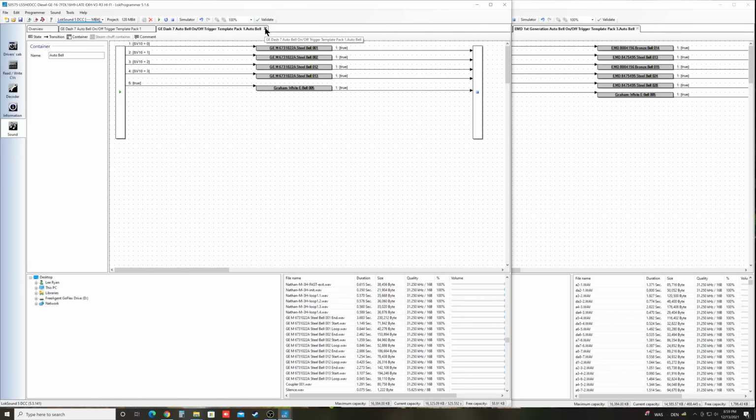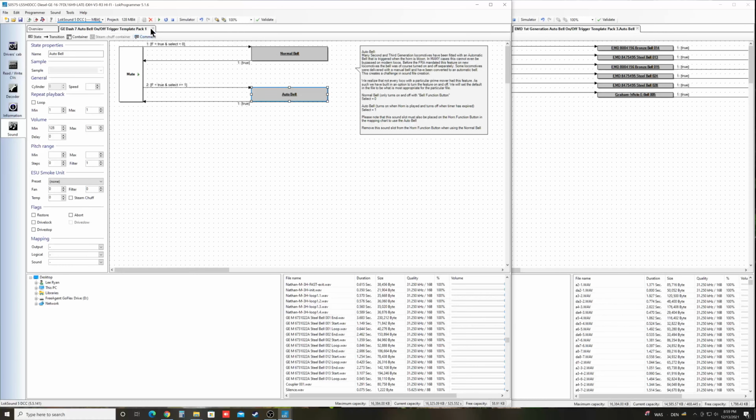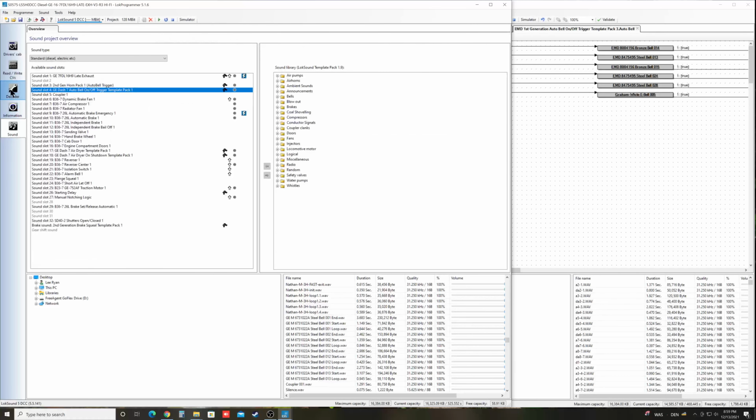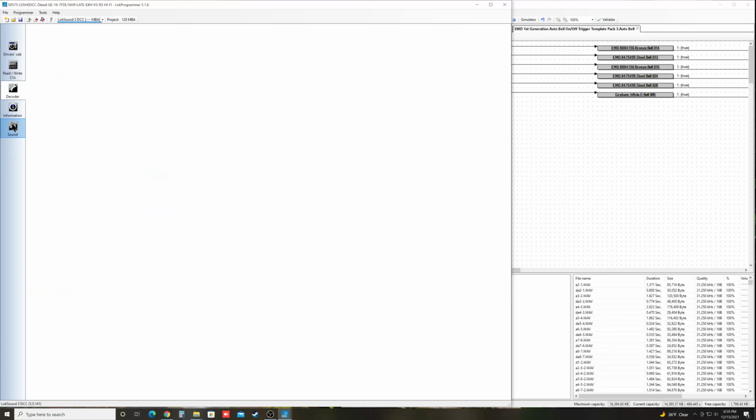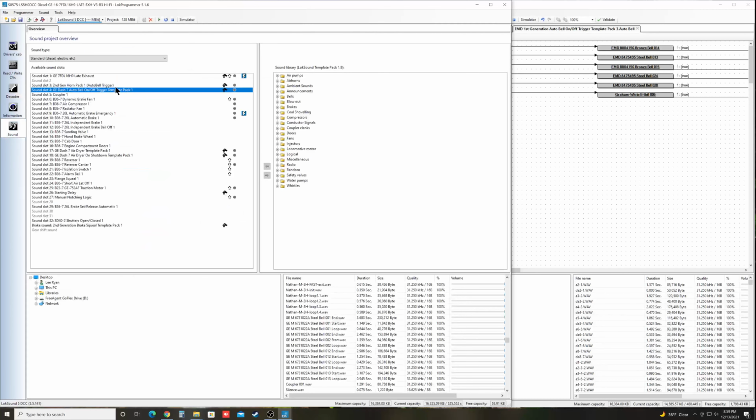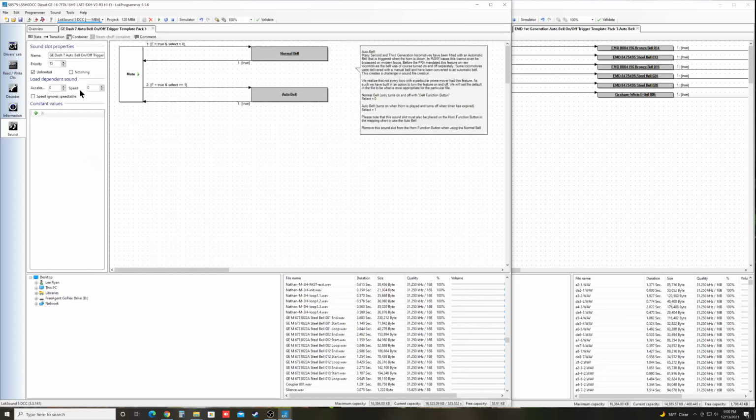But again, to use this, you would just then close this, and go back into configuration, sound CV10 bell, change it to 4, and now you get the bell. You can also click on the sound slot here and preview it on your computer before you put it on the board. It should work. If it doesn't work, you can click back on the sound tab. You can open this back up and you can click on the simulator.